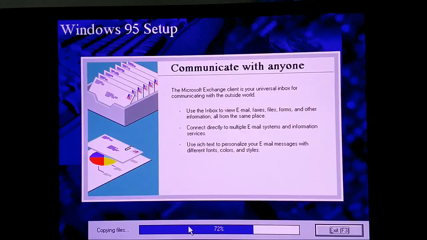72%. It's going strong, I guess. Not that slow. But then again, we have just crossed the 1 hour mark, which is cool.